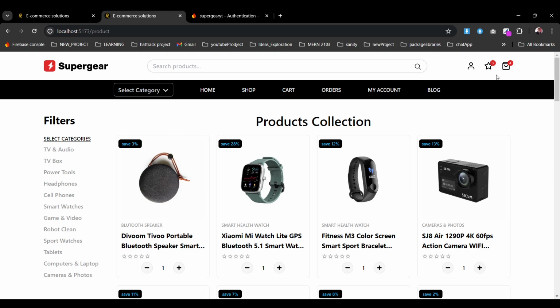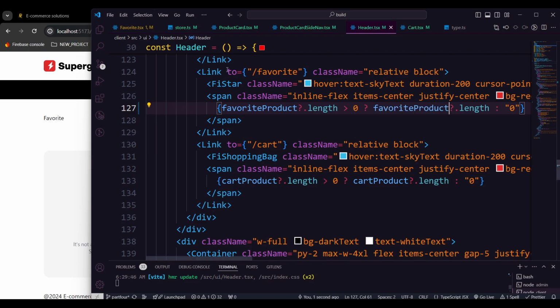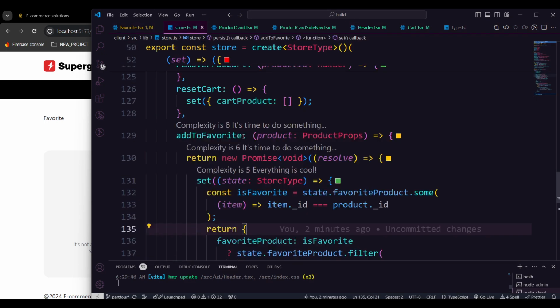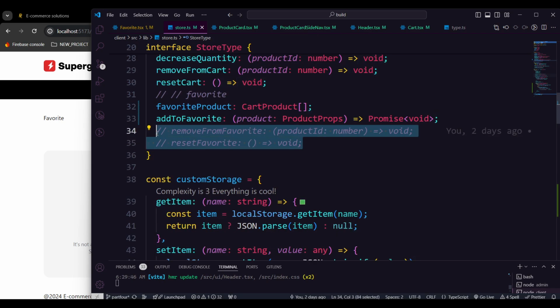Okay, done. So you see 3 products are available. If we click, we should be able to bring that product here to make the other functionality. So let's just dig in, and before providing that, I'm going to go in my store and initialize the last other 2, which will be the remove from favorite.